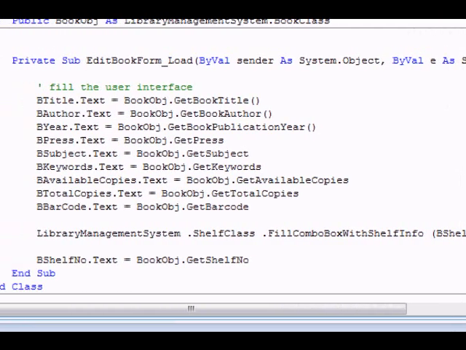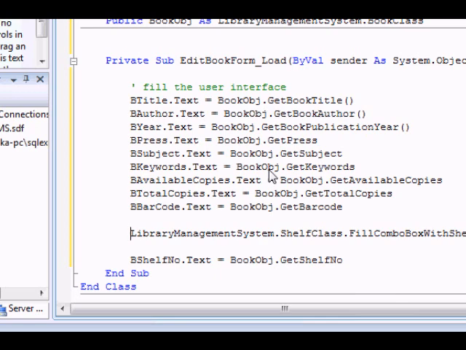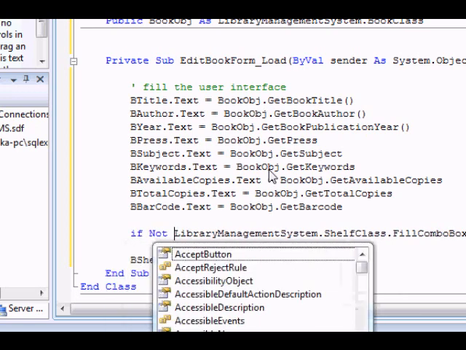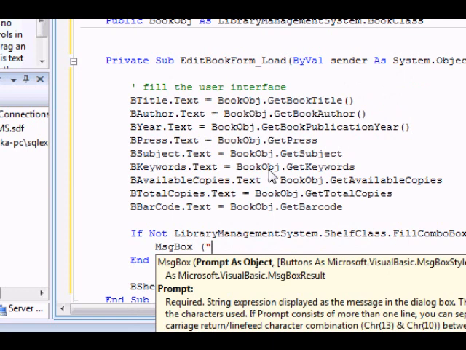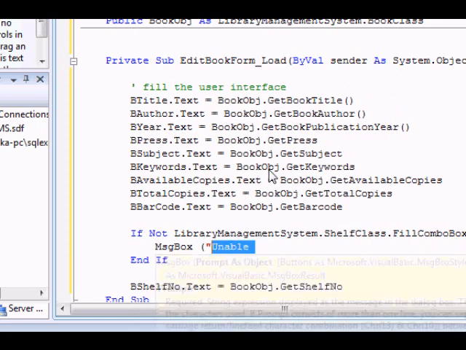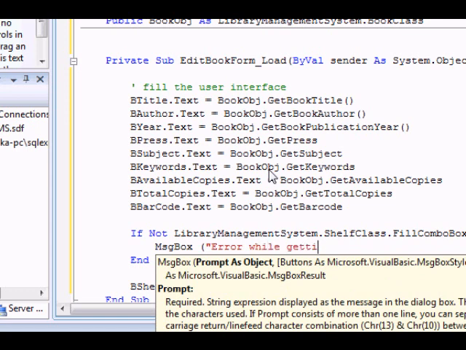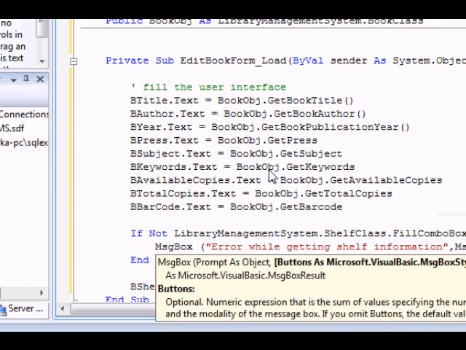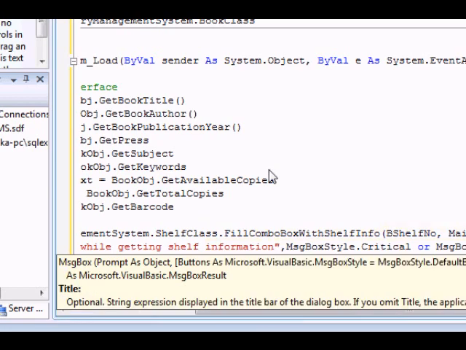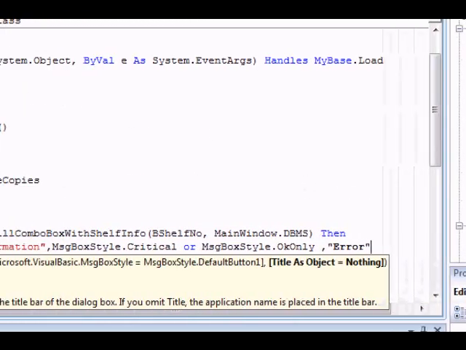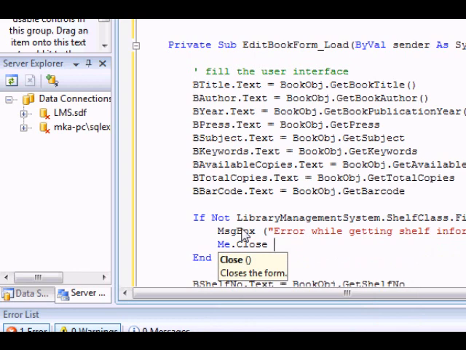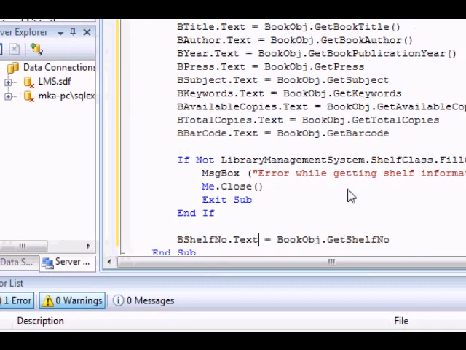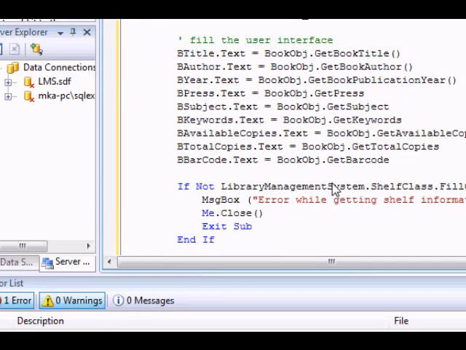There we go. Okay, so here we're going to say, if not this thing, then in that case MSG box, "Unable, error while getting shelf information," followed by critical or okay only, and this is going to be "Error" over here. There we go. And enter. That's good. And me dot close, so we get this one closed, and exit sub. Otherwise it's going to continue. What else do we have?